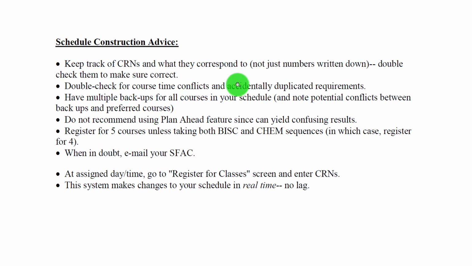Next, you'll want to double check for course time conflicts. If, for example, a course meets on Tuesdays and Fridays from 10 to 11:15, you may not have another course in your schedule that also meets Tuesday, Friday, 10 to 11:15, but there could be a course that meets on Tuesdays, Wednesdays, and Fridays from 10:30 to 11:20, in which case there is a conflict. And be sure as well that you don't accidentally duplicate requirements, so not signing up for both art history and music history, for example.